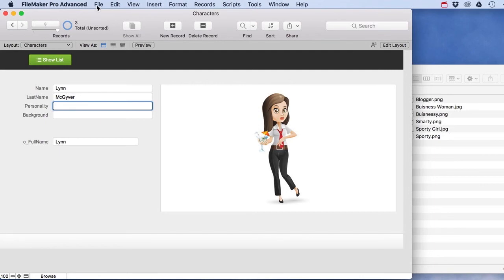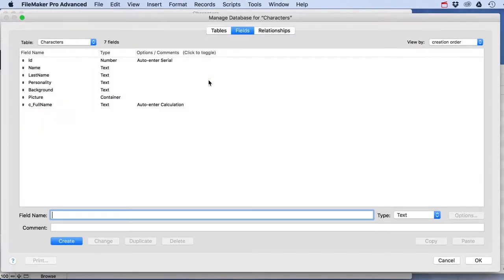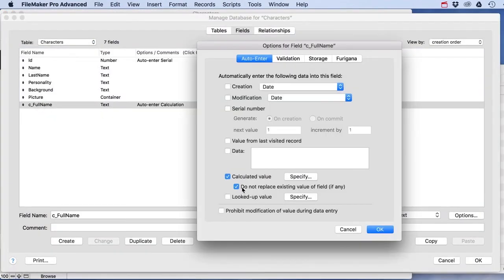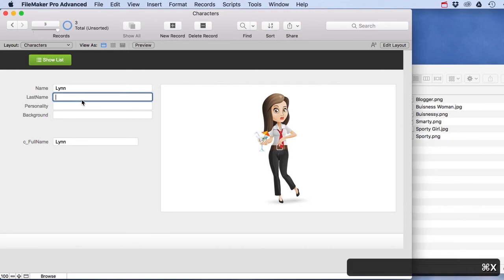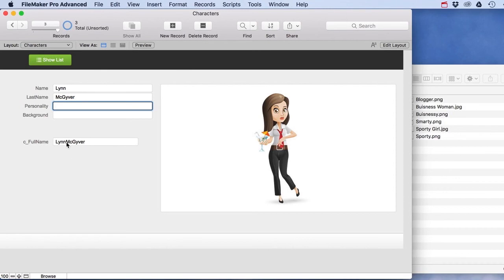Let's go back to File, Manage Database, and let's go to the full name, and let's see, there is a check mark here that says do not replace the existing value of the field if there is any. So basically what happened was I typed in the first name, that became a value in that field, and I typed in the second name, but that's not going to replace the existing value of the field. So let's uncheck this box, let's hit OK, and let's try this again. Let's cut this name out and let's paste it back in. Okay, now this updates, but as you can see, there is no space in between the names.